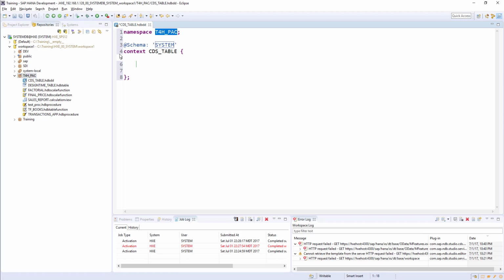Namespace is going to be the package where we are creating. So T4H_pack is the package, and that's going to be the namespace. And schema name is where you want to create this table. I want to create this table in our Time for HANA T4H schema.